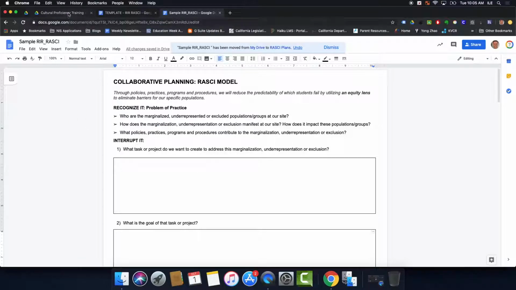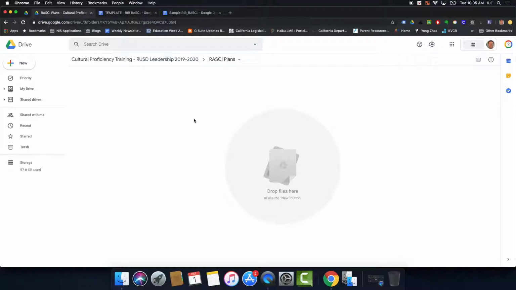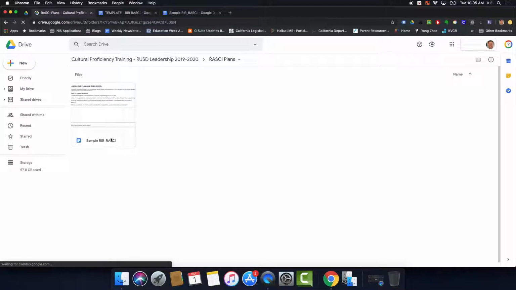So I can go back to the Cultural Proficiency Training folder, look in the subfolder of RACI plans, and you'll see in a moment, when we refresh, there is our sample RIR RACI. So this is where you're going to want your plan to be eventually. You can put it in as you're working on it, or once you're finished with it, but eventually all the plans should be in this one folder.